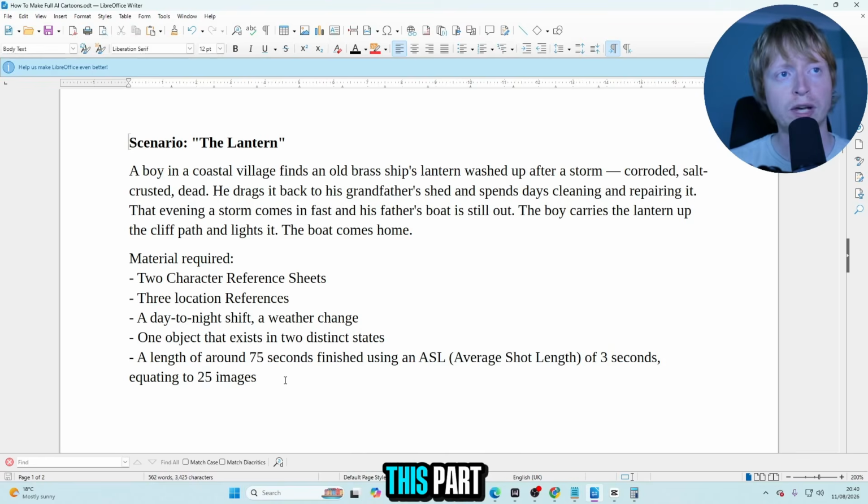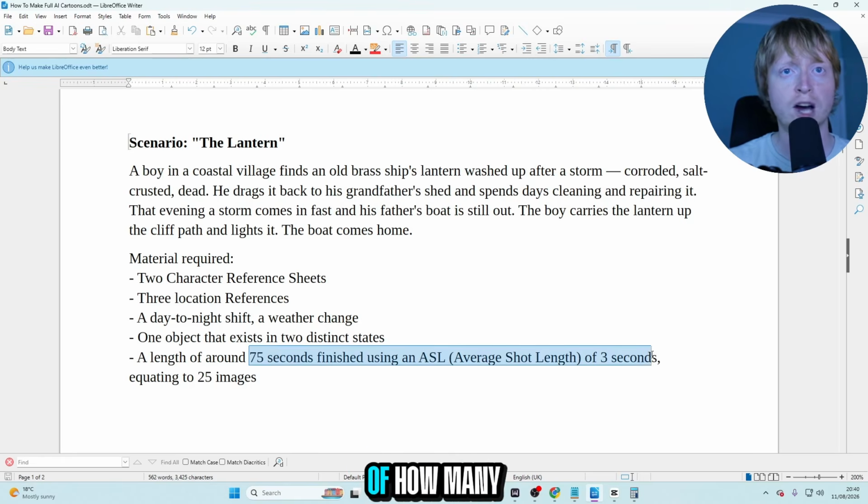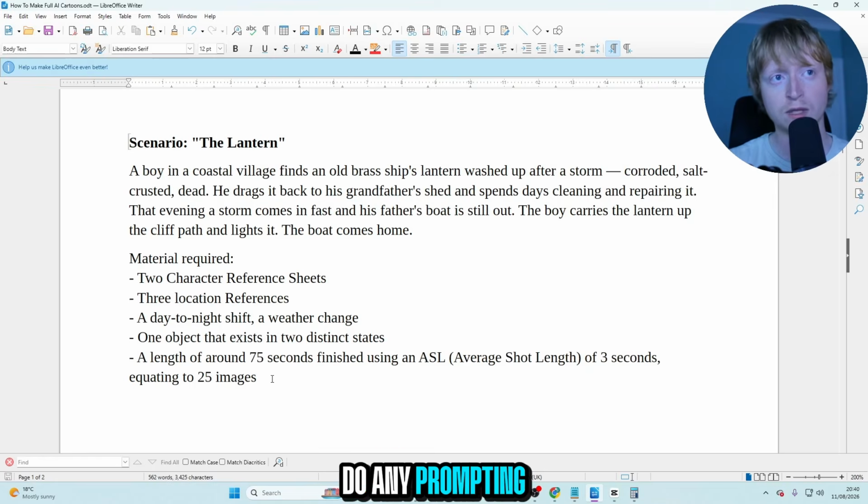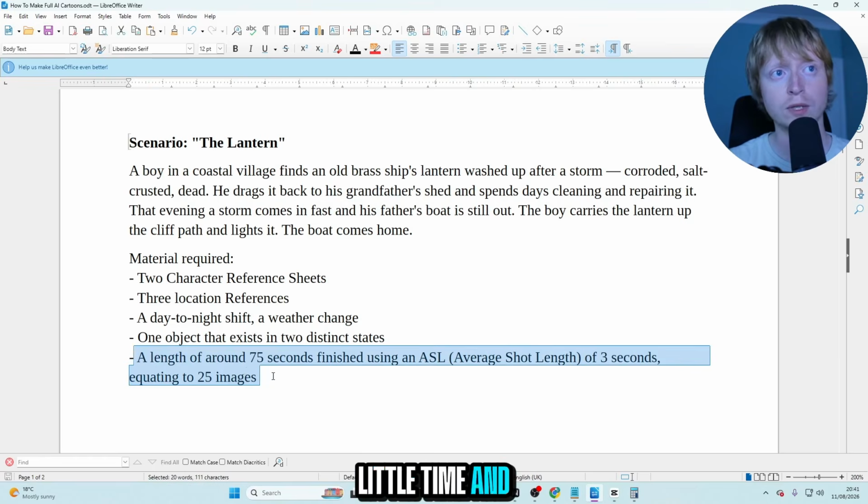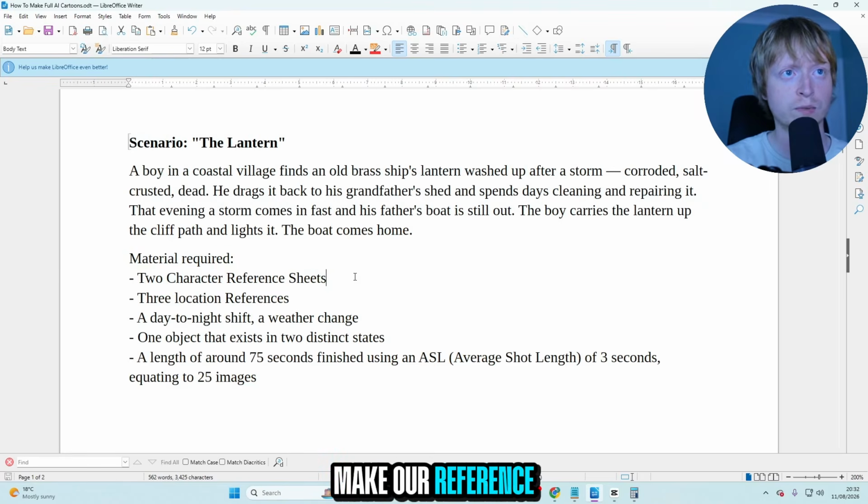So you don't want to guess this part. You really do want to have a good idea of how many images you need going in. Because if not, you'll either make way too many or you'll make way too few. And both of those situations create their own problems. So you're better off before you do any prompting, just taking a little time and doing this. So we're going to make our reference material first.